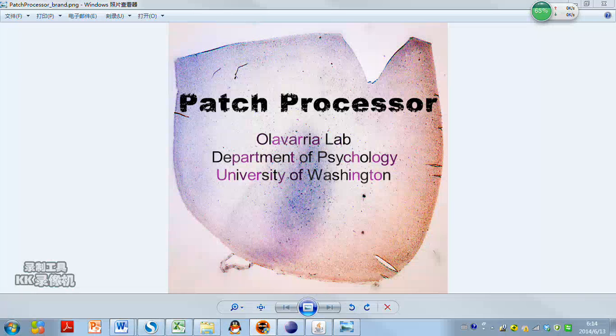Today I'm going to introduce to you the functions and usage of the patch processor, which is a software designed by me. The main purpose of this software is to determine the patchness of ocular dominance column in the V1 on the ipsi and contra cortices. Other supplemental software includes Photoshop and ImageJ, which serve as data sources.